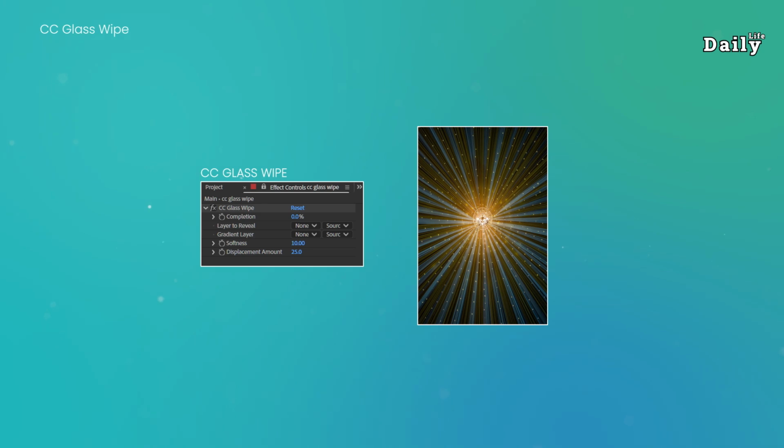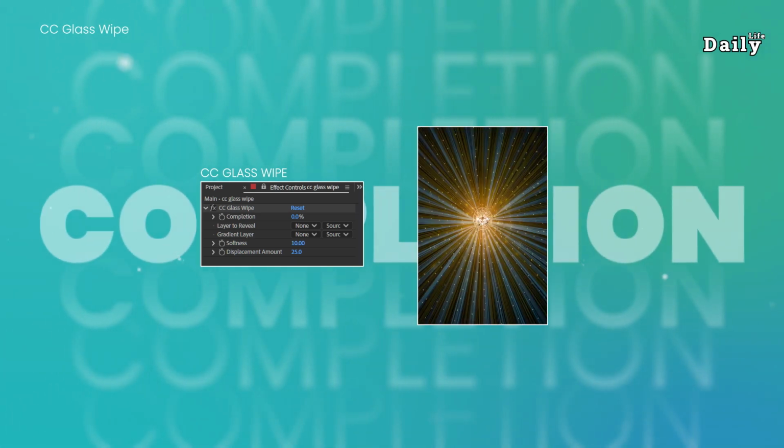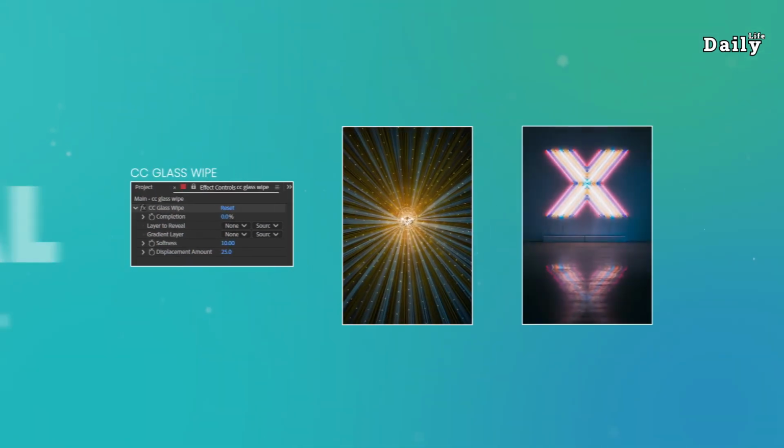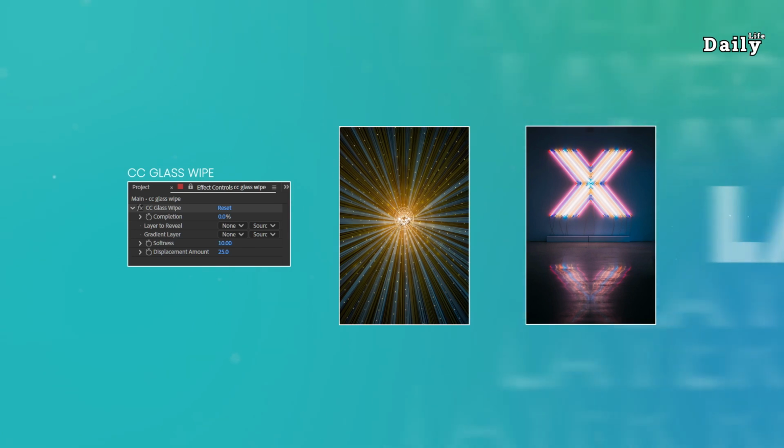First, what are the terms of CC Glass Wipe? The CC Glass Wipe effect contains 5 parameters. 1. Completion controls the percentage of wipe transition. At 0%, the transition is not visible. At 100%, the transition is complete. 2. Layer to Reveal specifies the layer that will be revealed as the wipe progresses. This is typically the layer beneath the one with the effect applied.